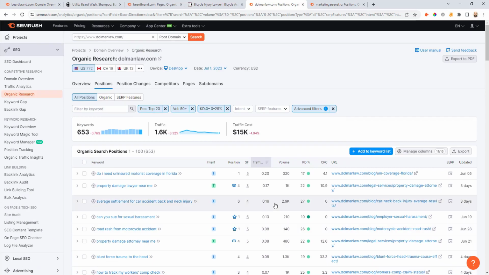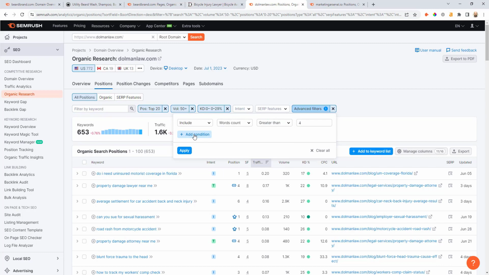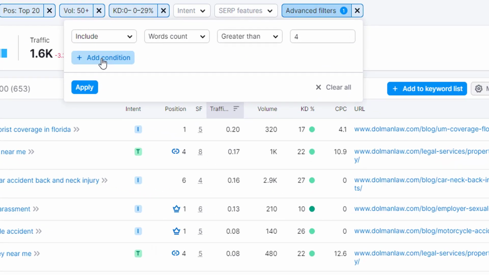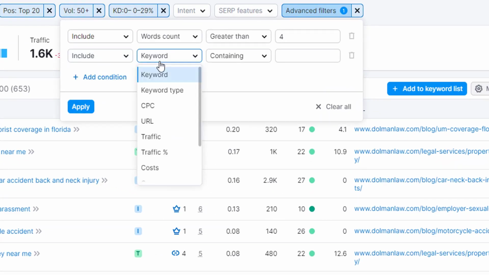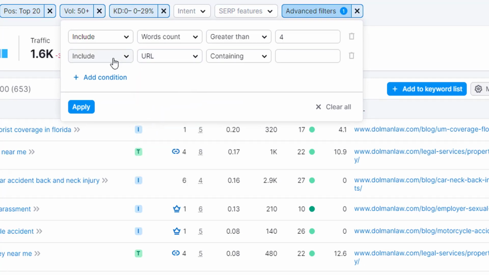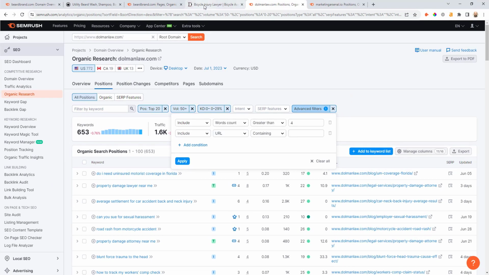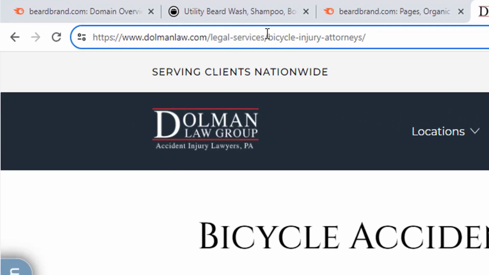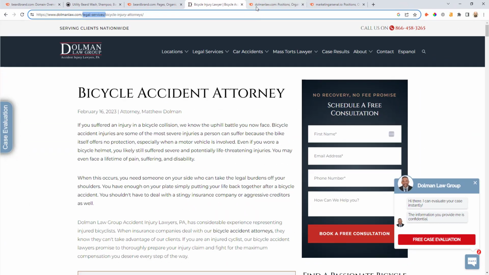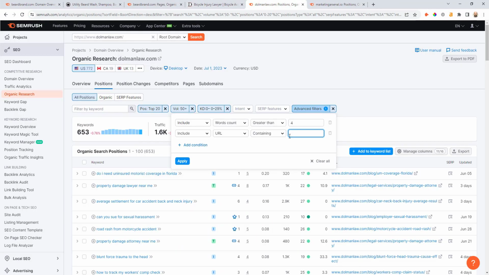Now there's going to be a bit of junk to work through, but again, you can use filters to trim into the most relevant opportunities or the highest intent opportunities. So in this case, what I would do is go include. And if I'm only interested in the service-based long tail keywords, I could say include URL containing. And like we saw before, we know that these service pages for this particular website are housed under this legal services subfolder. So what I would do is just simply enter that subfolder for my URL filter.